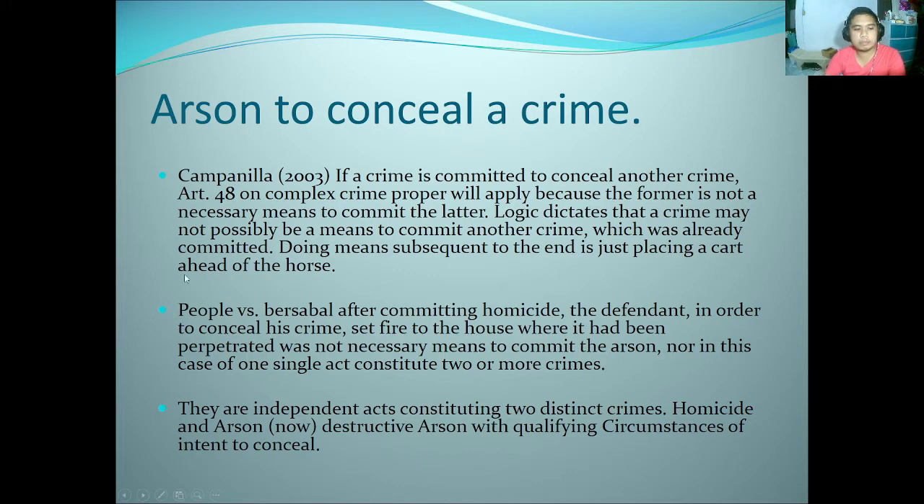People versus Percival. After committing homicide, the defendant, in order to conceal his crime, set fire to the house where it had been perpetrated. It was not a necessary means to commit the arson, nor is this a case of a single act constituting two or more crimes, no. Isa lang po ang ginawa niya, pero dalawa po ang naging resulta.